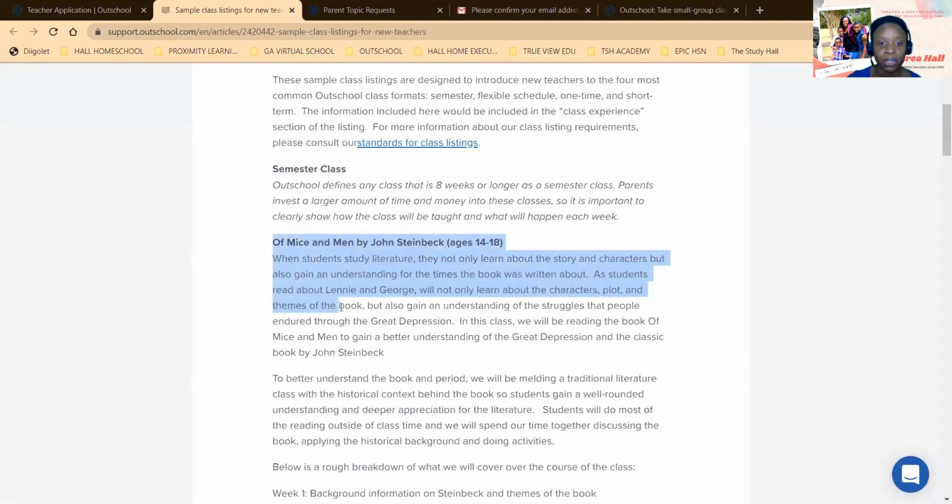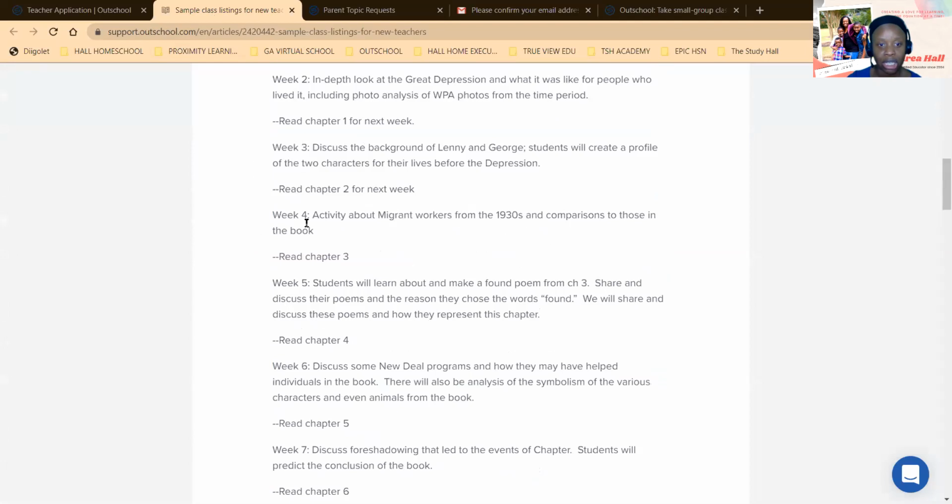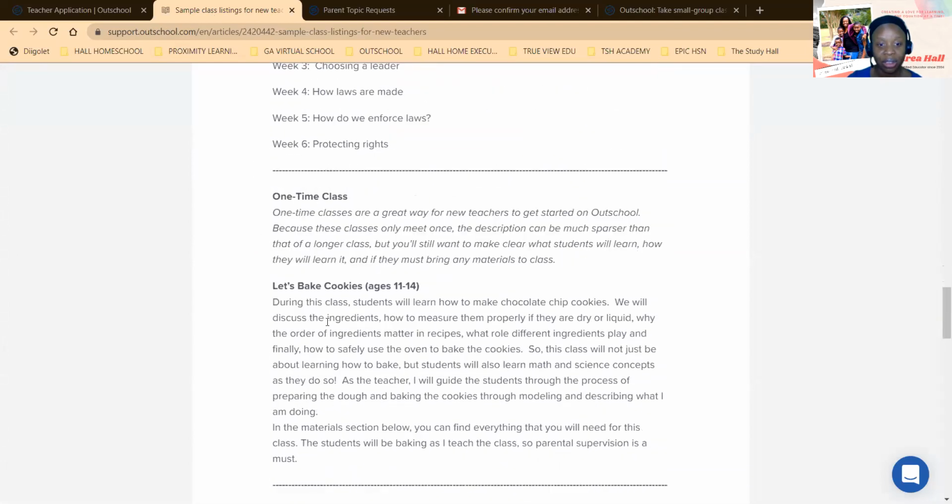For the intents and purposes of this, this is a semester class. So see how a semester class has more detail? I would probably say go with a one-time class.